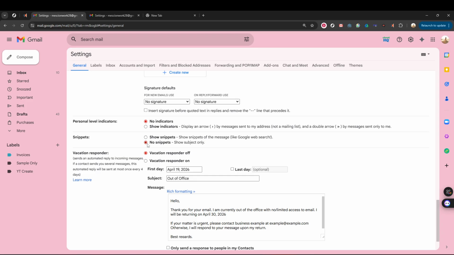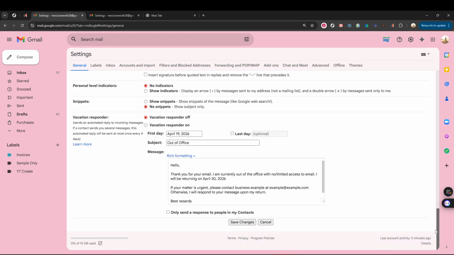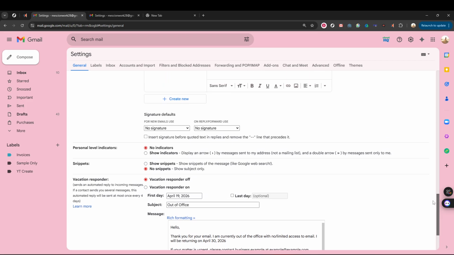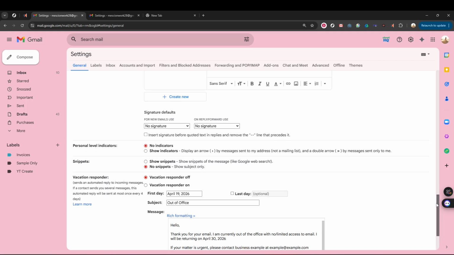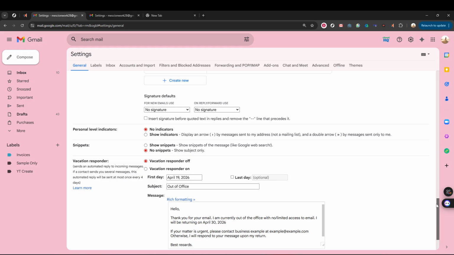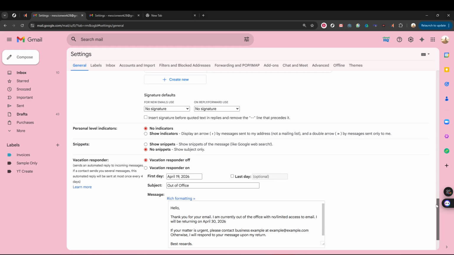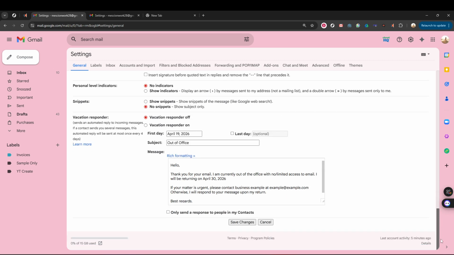Go back to the gear icon, click See All Settings again, and in the General tab, scroll to the Snippets section. Select No Snippets. This hides those short previews in your inbox, so each message displays only the sender and subject. It's a simple change that reduces noise and the impression that content is missing before you even open the email.